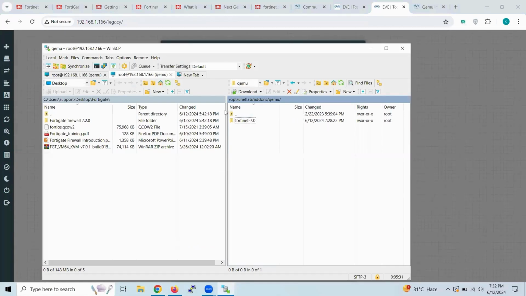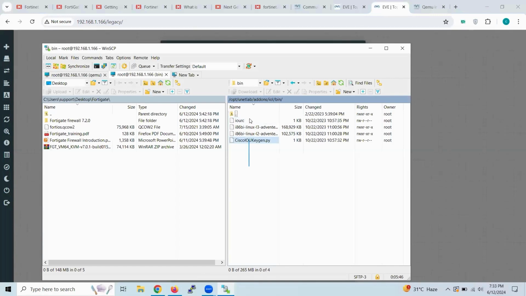Let's first see how to install the images of routers and switches. I've sent you a folder named IOL. We just have to copy and paste those images into the IOL bin folder, as you can see over here.